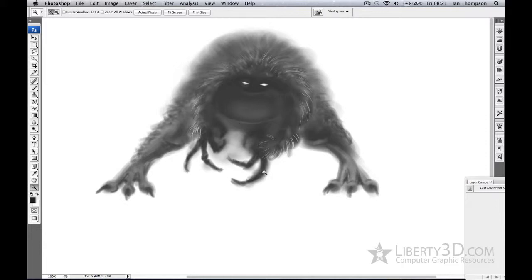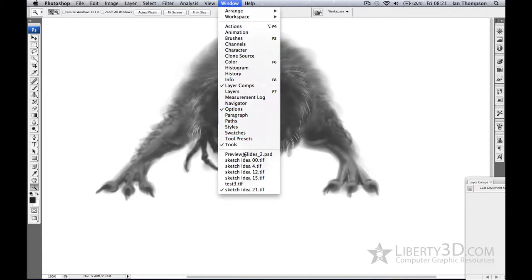And when I finish this, I call this finished at this stage, and then I just save it and put it away inside my folder, and in the future I can come back to it and start modeling or maybe develop the sketch even further. Let's take a look at another one.